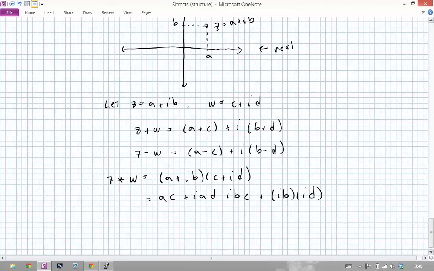First, outer, inner, last. And just to keep with the standard form of a complex number, what I'm going to do is group these guys together so that I can see what the real part and what the imaginary part is. This is clearly a real number. These two guys are clearly imaginary numbers.